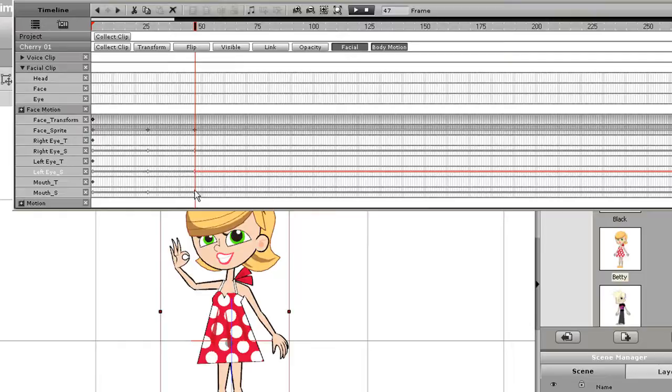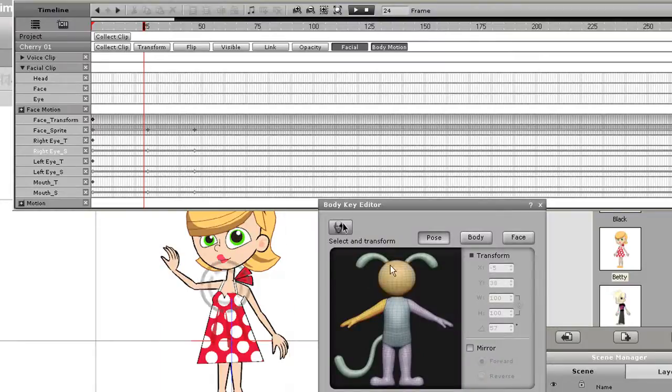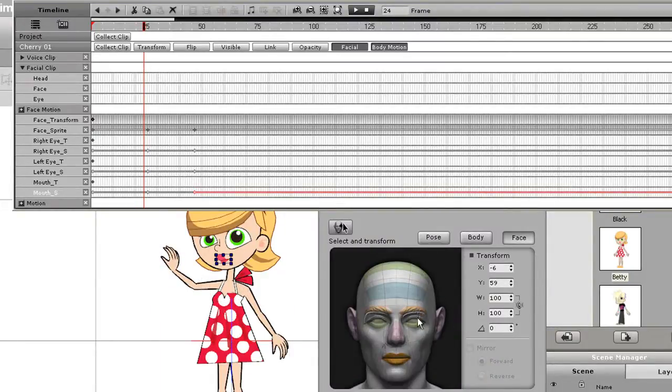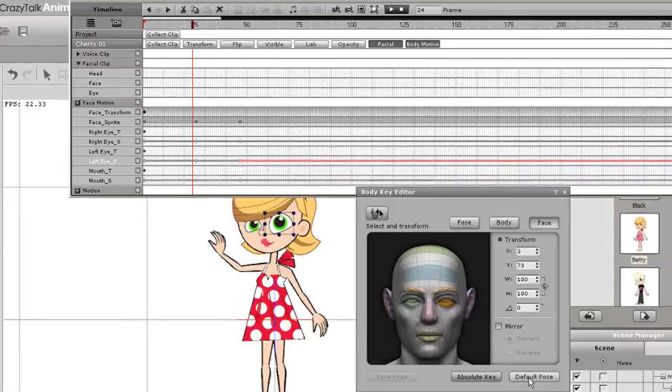What I'll do now is demonstrate facial transform keys. I'll go to the frame right before the facial transition and set an absolute key, which will essentially create a key in every one of the transform tracks of the face, to preserve the last position up until that point.